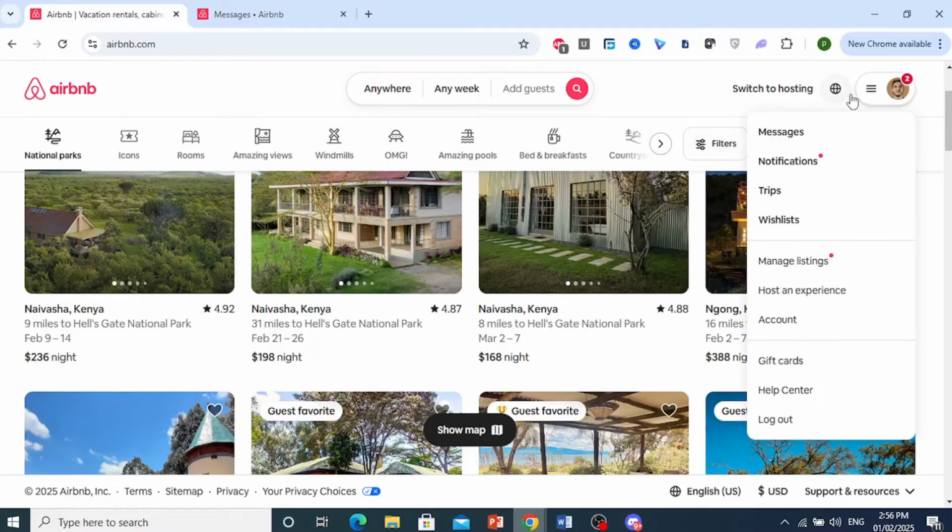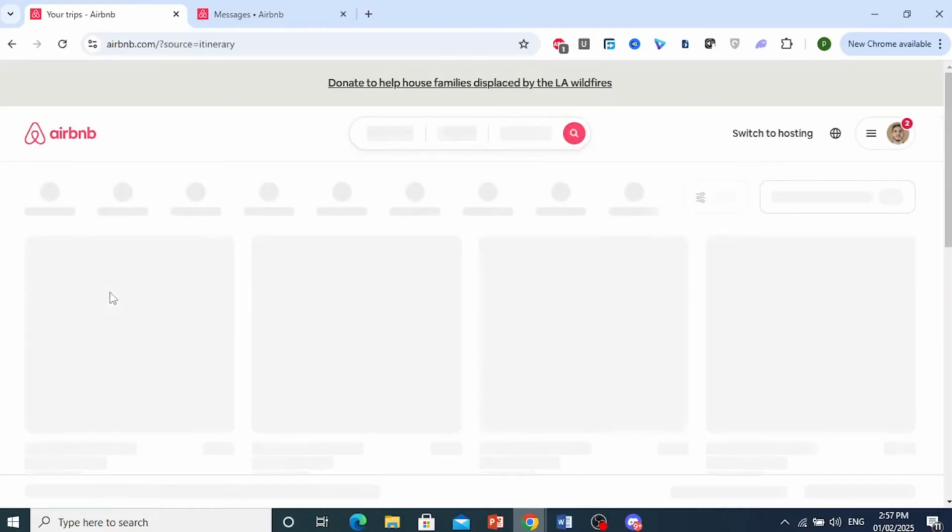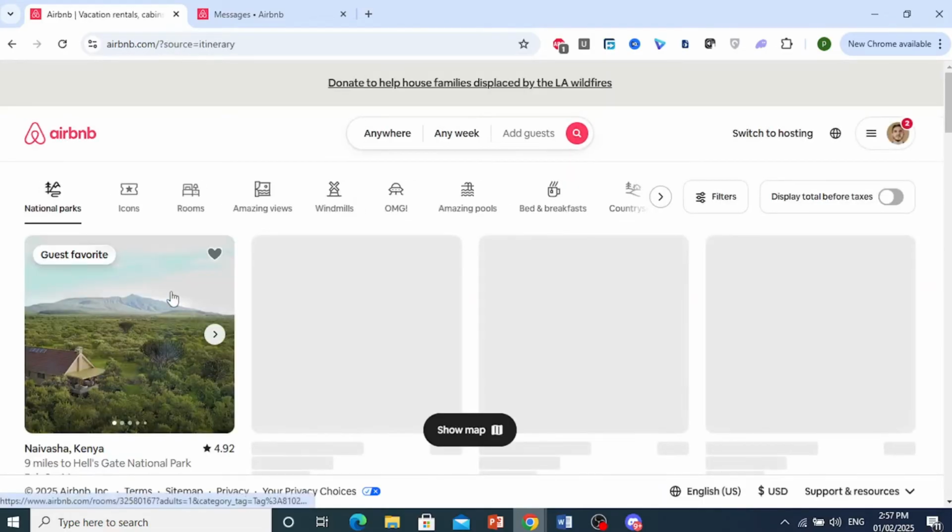Or what you can do is come in the top right. Okay, click on your profile icon again. And then all you need to do is come here and click on trips. And here you'll be able to see all the reservations you've made, the exact date, the exact location, the exact property.